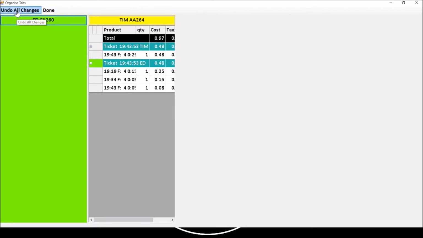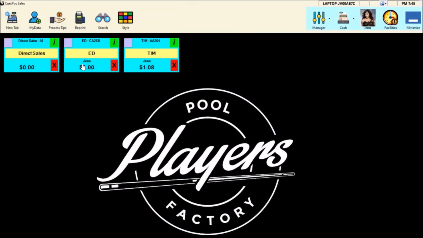Now we could either undo all changes or click done. This user is a super user, so they're not being prompted for a password, but if they were a normal user, they would require a manager's password, or you can give that permission over in the employees section through the employee layout, and we'll get into that in a later video. But I'm going to click done, and you'll see now Ed has no pull time and Tim has all of it.